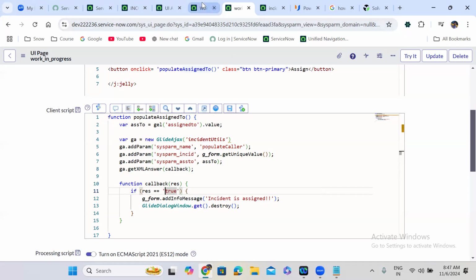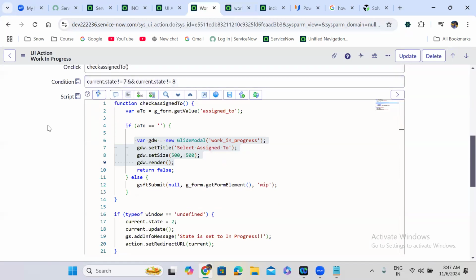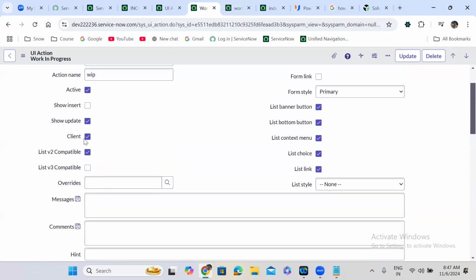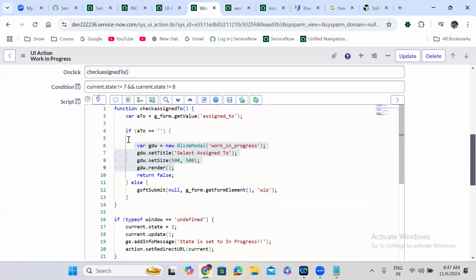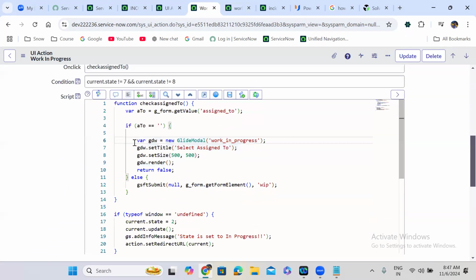This UI page, I'm actually calling in the UI action, guys. So this is a client-side UI action. In the client-side UI action, I am calling this UI page, guys. Using glide dialog window, using glide model, you can call that UI page. Okay, we will see another example, guys.